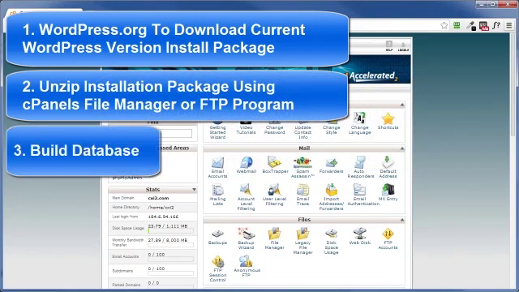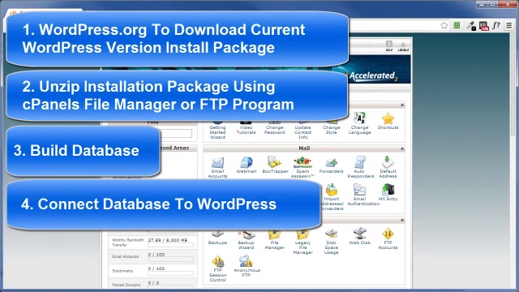Number 3, we're going to build a database. And number 4, we're going to add our database to our WordPress site. And that's basically it. So let's go and get to work.